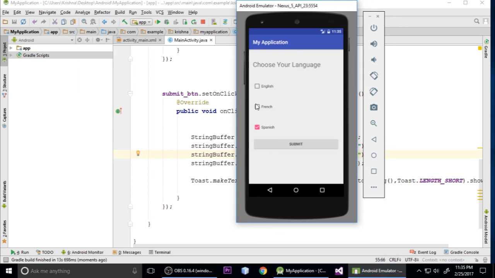Okay, this is true. So English is true because we have placed the on checked change listener here as well, and on the submit button it shows the other two are false and the first one is true. So I checked all three and pressed submit, and it shows true, true, true. So this is my very small application based on the Android checkbox.